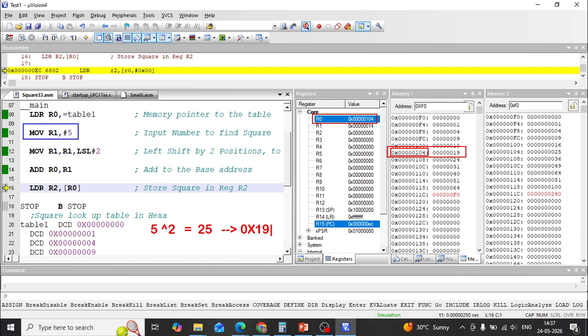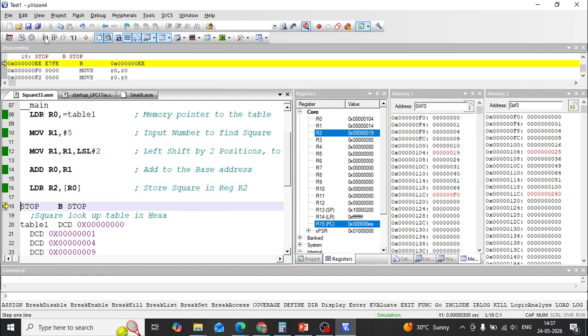Okay, the same thing whatever you're seeing. So I have calculated the offset address, added it to the base address, and when I point to that address, I get the square of the given number. Okay, that's 19. Now after that, I'm just loading the square of the given number into register R2. I'll just execute here. You can see here, this is my square of the given number, finally stored in register R2.